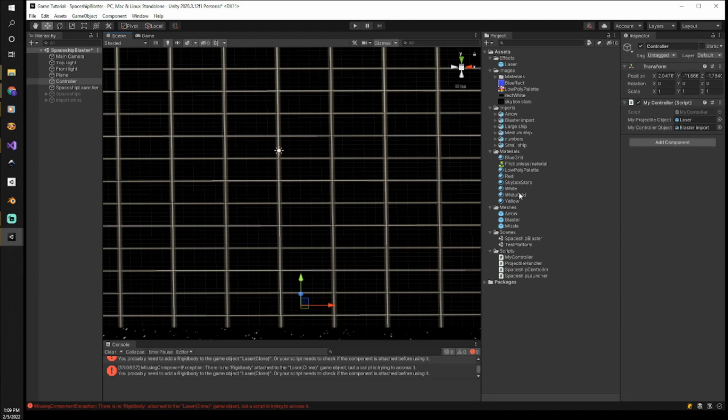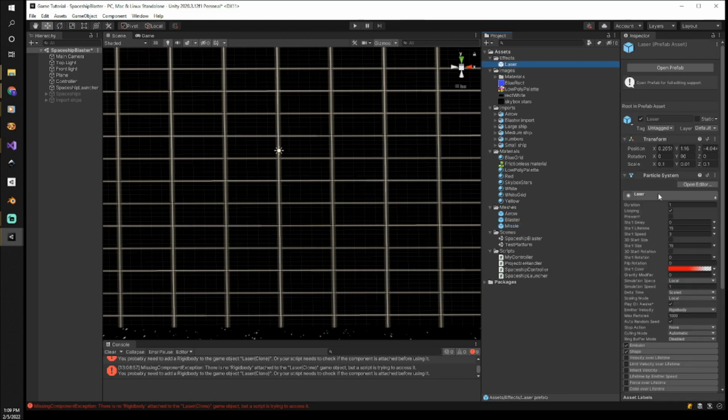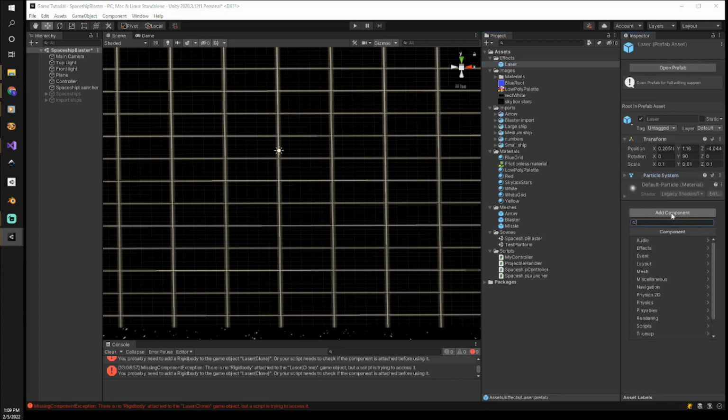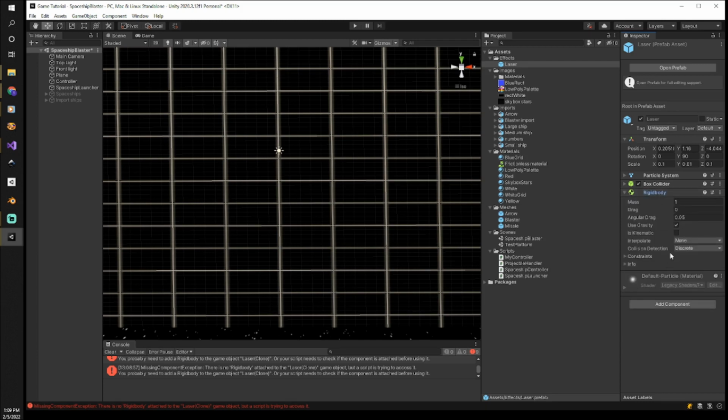So if we go back to our missile, the missile has a couple things. Besides the mesh, it also has a box collider and a rigid body, and it also has its script attached to it. So we have to do those same things for our laser. So let's go to our laser. Let's collapse this particle system. We're going to add some components. We're going to go to our physics, add our box collider. We're going to go to physics again and add our rigid body. And we are going to turn off gravity because we don't want it to go sinking down. We just want it to shoot forward.